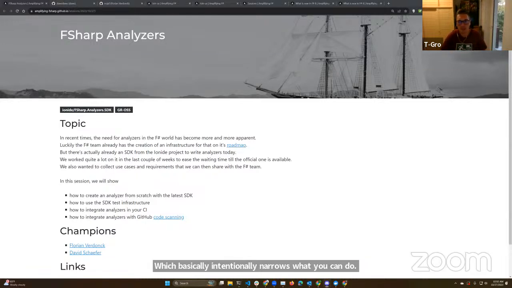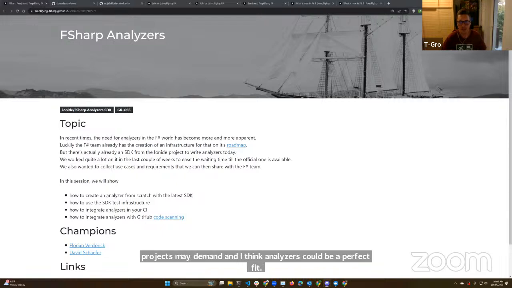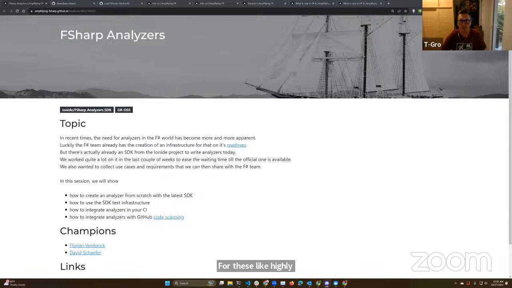So I think this would be like a perfect place, because such a change will never make it to the compiler code base, would never be accepted, but your own team can decide, yes, we write F# in a very specific way. We know we are special, but we want to enforce it. Yeah, or maybe allocations or enforcing types to be structs. Yeah, those are all opinionated ways which a certain team or project may demand. And I think analyzers would be like a perfect fit for these highly subjective situations.